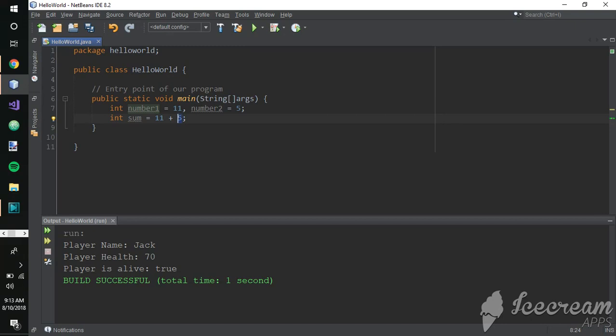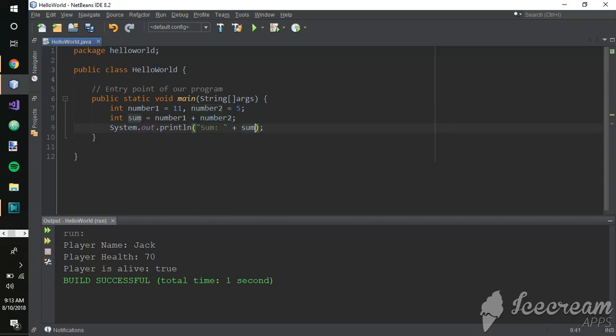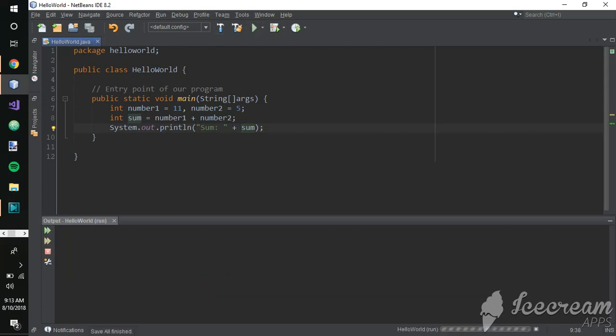So instead of doing that, we can now use our variables. So I can say number 1 plus number 2. There we go. Okay, and now I can actually print it out. System.out.println sum plus sum, and also to concatenate you just add a plus sign between your quotations and your variables. So if I run this program, I should get 16, and I do sum 16.